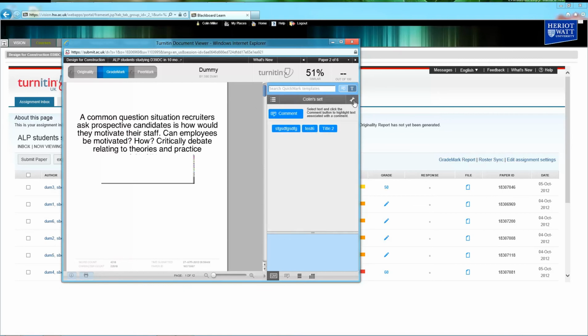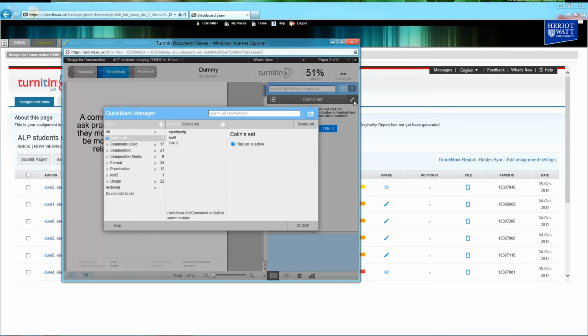I'm able to access them by the edit mode for quick marks. I can add a new set, give it my own name, which I've done there. I can rename it after. I can also add in new and different quick marks.